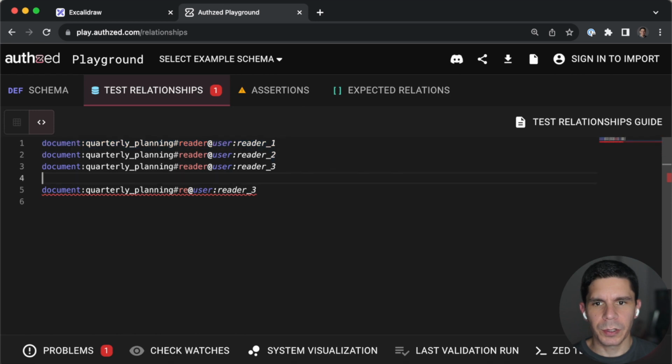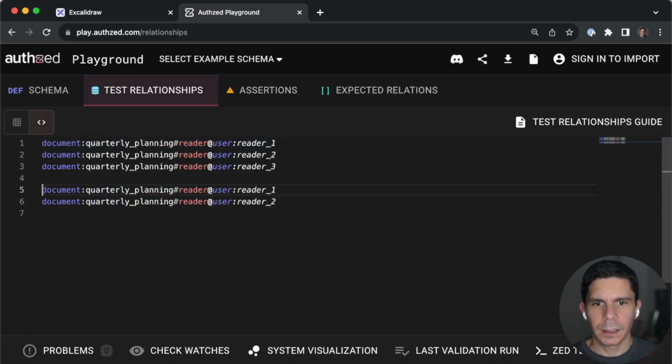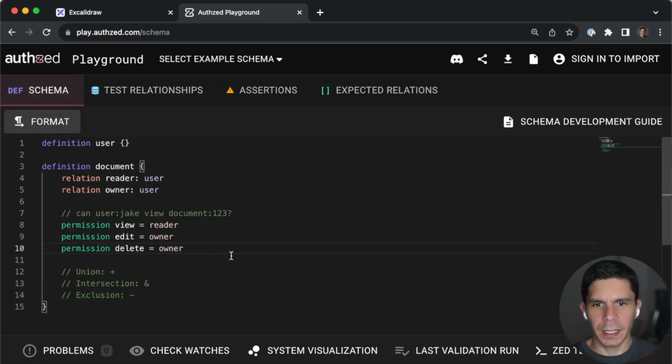We'll do 2 owners. Owner 1 and owner 2. Whoops. Let's go ahead and change these to owner. So now we've got 3 readers and 2 owners of the document. And now we want to see what SpiceDB is going to load for each of those relations directly.